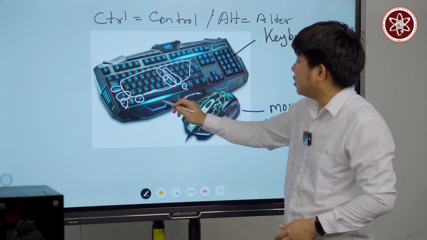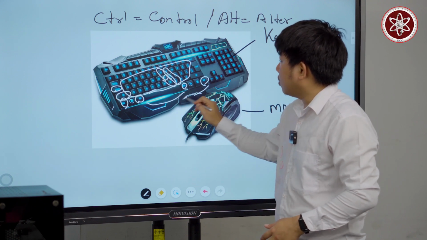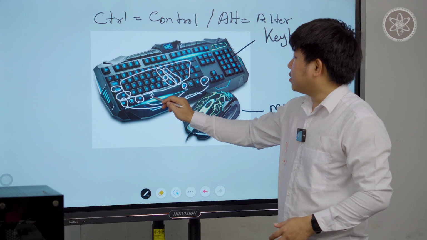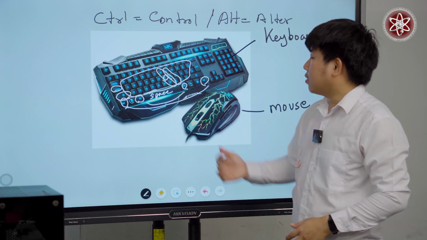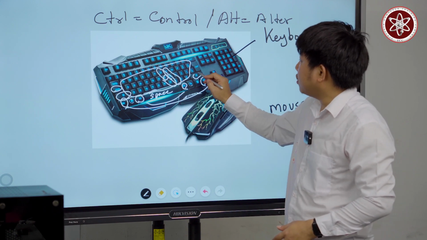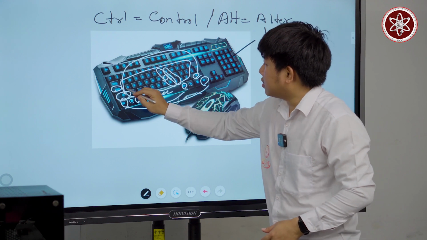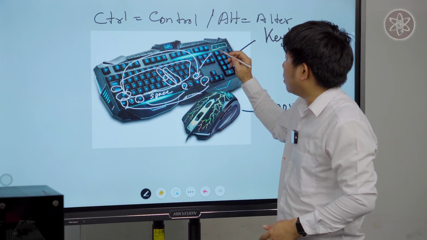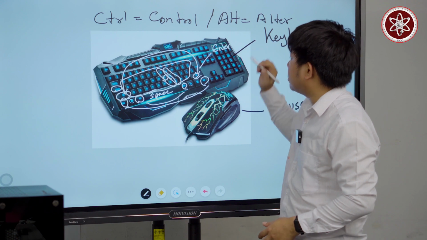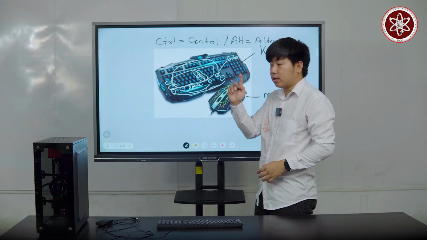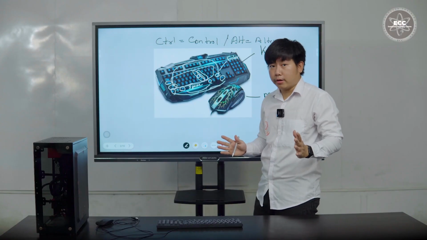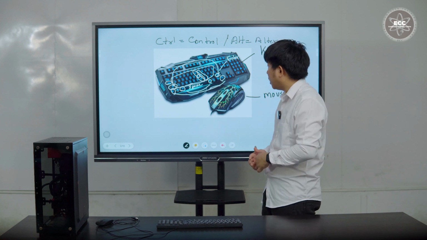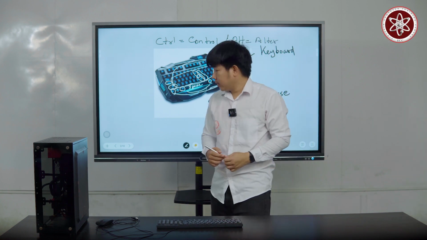Here is another Alt. This is the same. And Control, they are the same. This is the space bar. We can just call it space. And here is a Shift. This and this are the same. And this one is called Enter. When you press Enter, the cursor will move down. We'll talk about it later. I'll teach you in the Microsoft Word lesson.